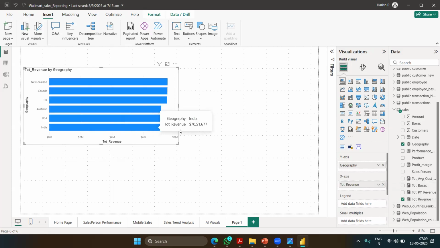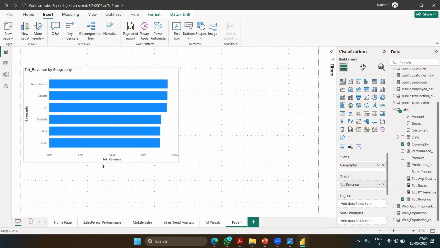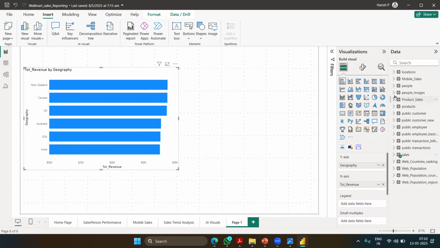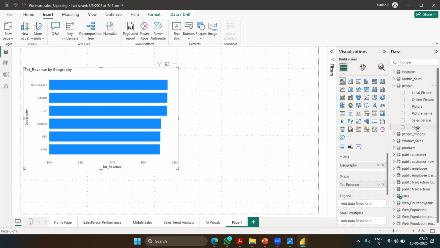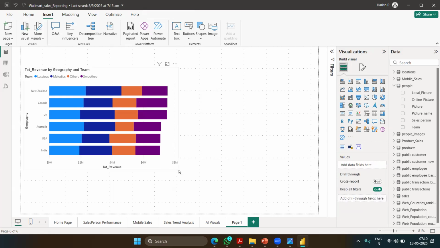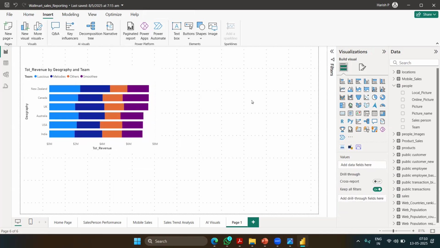See, we have a simple bar chart, right? It's a simple stacked bar chart. Now, if you want to see the sales done by each and every country, and within each country there are teams, what is the sales with respect to each team? Then we apply a legend, right? Now, if you see here, New Zealand, the sales done by the Licious team, Melodies team, Smoothies team, right? This is a regular visual that we are going to apply.